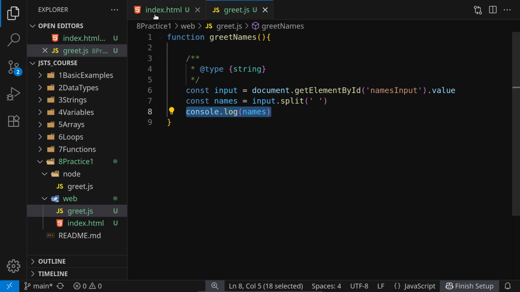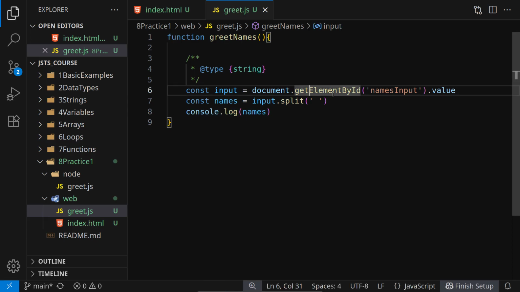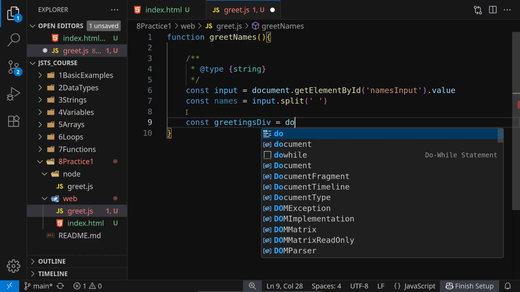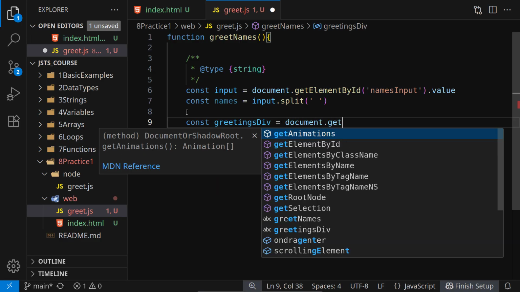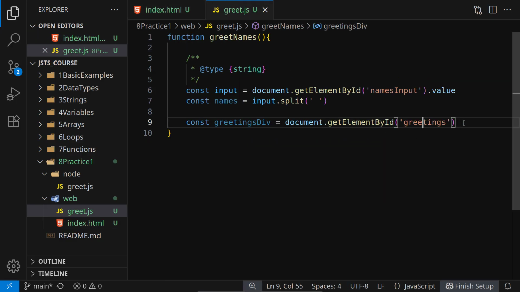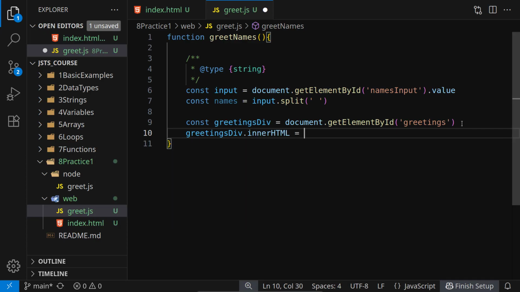For this, first of all, we need a reference to this greetings div. So just as we did before with the input, we will now create a reference to the greetings div. So here I'll say greetings div, and we again take it from the document. Document get element by ID. And this greetings div had this ID greetings. All right. Now let's clear this greetings div. So I will say right here greetings div, the inner HTML, we will clear it first to start fresh, and let's set it to the empty string.